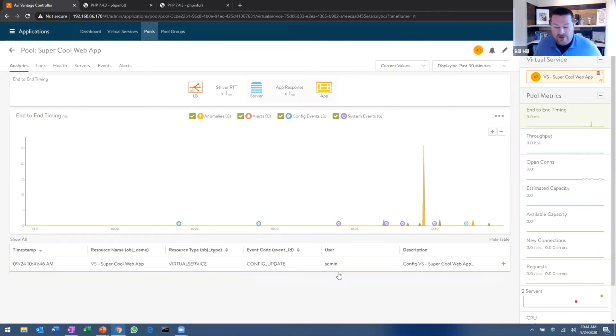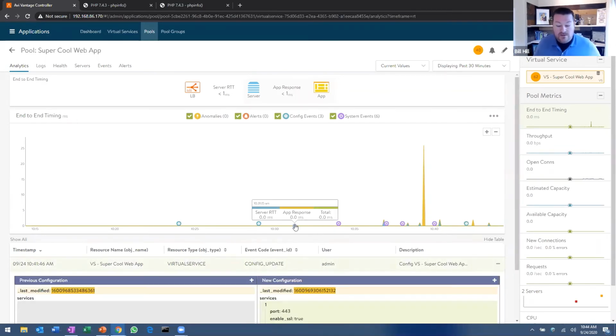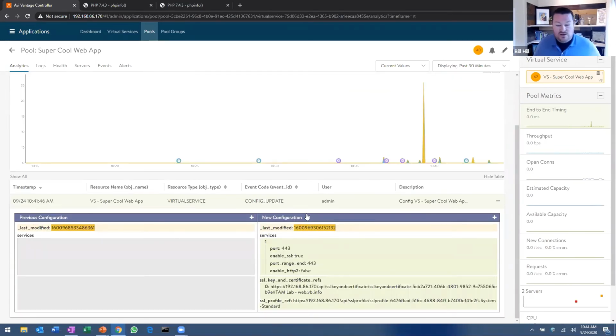And then another configuration change, right? This is pretty cool. Previous config, new config. So we have some diff going on. So you can see what changed between the two configs. In this instance, there was nothing. And now there's an SSL config. So we can see what happened at that time, right?